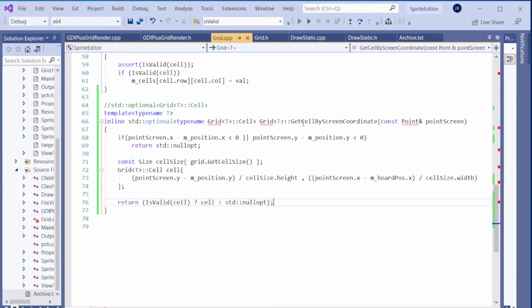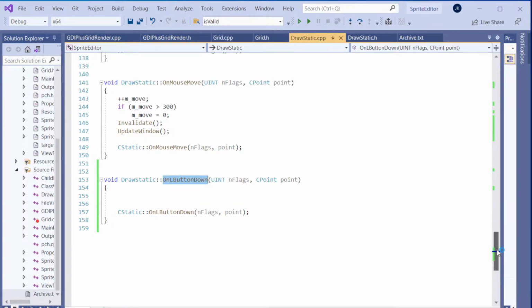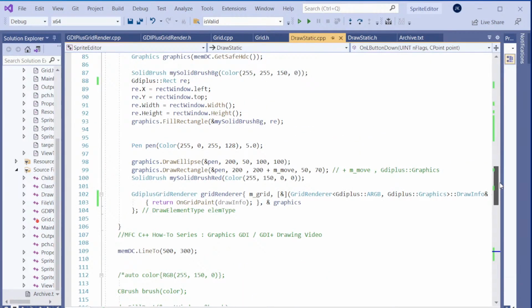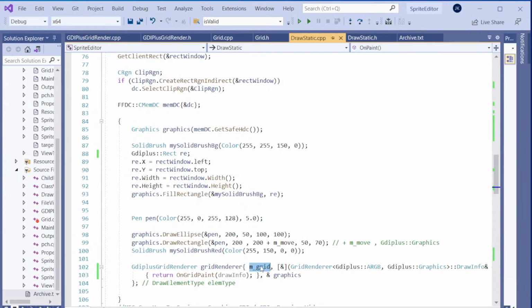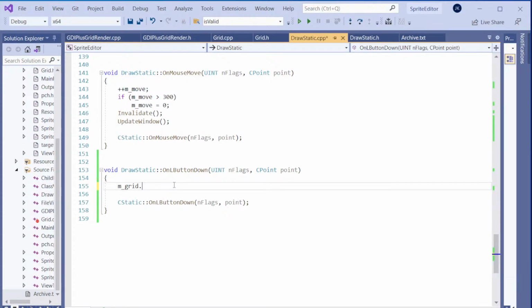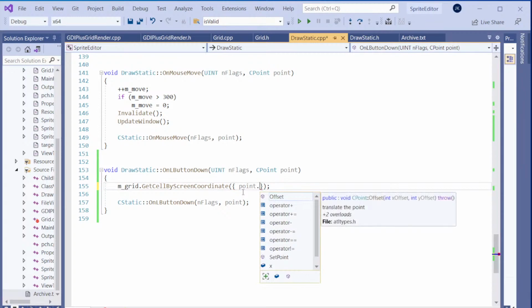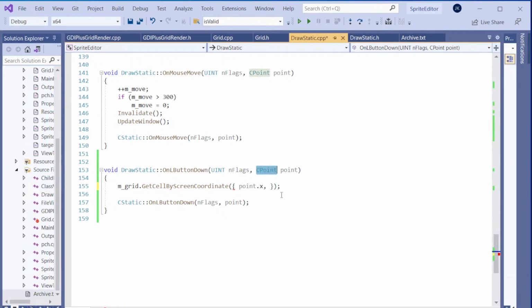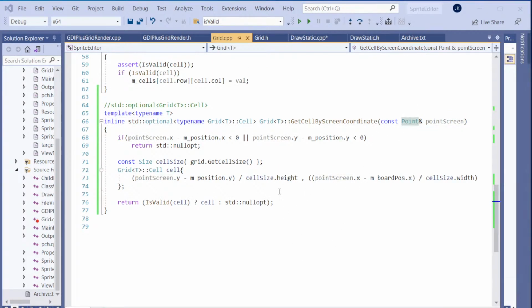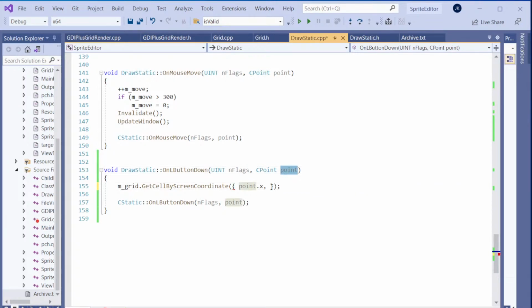This is the moment of truth. Does this function work? So let's go and test that function in L button down. I need to call the grid, get cell by coordinate, and I'm gonna pass this point. At the moment it doesn't understand the point, because it's a different kind of point. This is an MFC point and this is my own point, so I need to convert it to my point, like this.